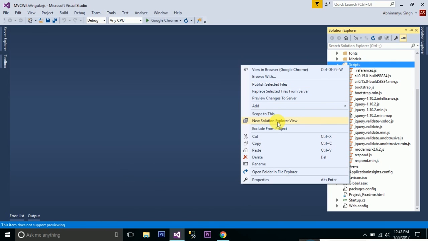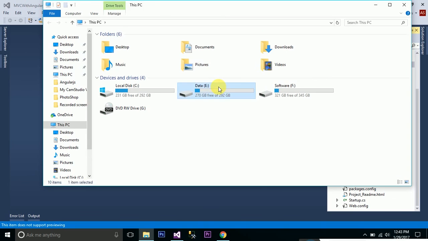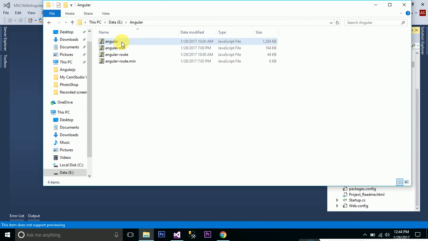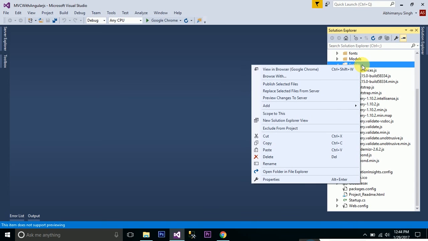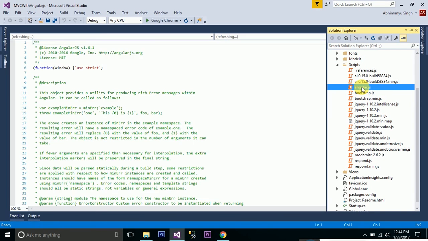Under the Scripts folder, here's the AngularJS file which I'm going to include in our project. Let's paste it here, and it has been included in our Scripts folder.